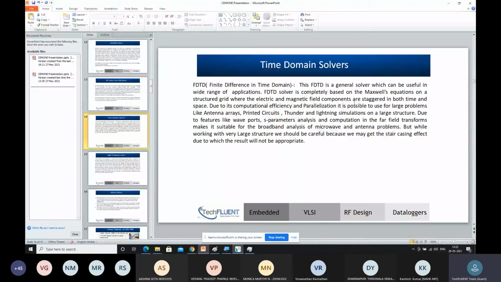So actually, on the structure grid, we'll be calculating the electromagnetic field components both in time and space, based on which the computational efficiency, since it's solved in the parallel nature, you can get the solutions in a faster rate. So due to this wave ports, S parameter analysis and computations in the far field transforms make it suitable for broadband analysis. So exclusively, if you want to work on this FDTD time solvers, it's majorly on, like, you can use a wave ports, S parameter ports.